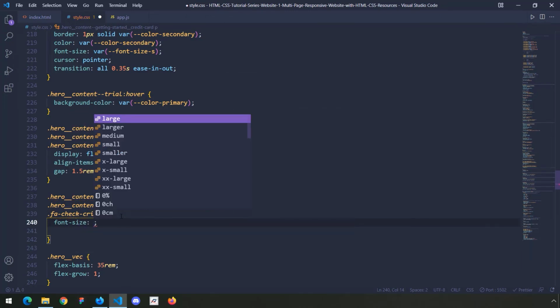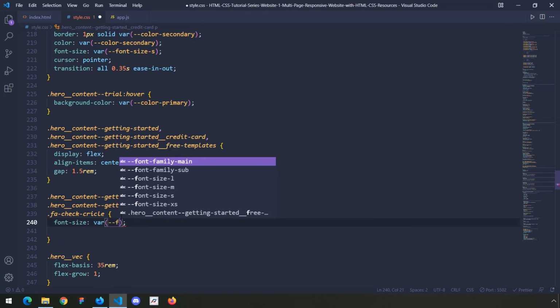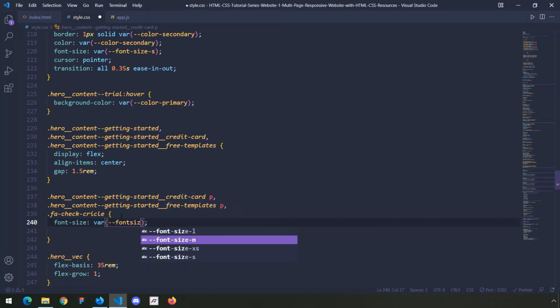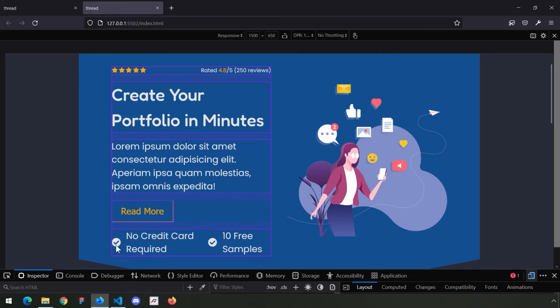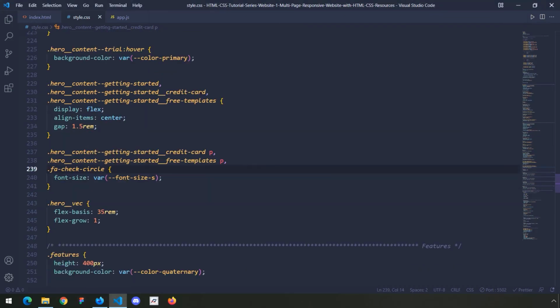And I'm going to say font size. It is var font size of small. So it is S. Save that. There we go. Now they're bigger. But somehow we did not select the circle. So I'm going to say circle. Let's save that. There we go. So these are bigger as well.